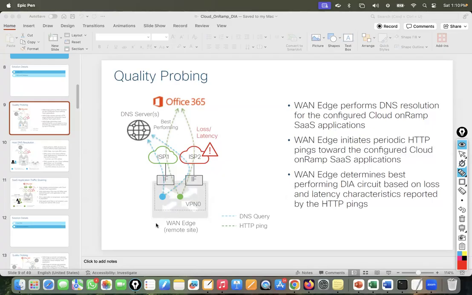So if we have two paths, the router is going to decide based on the best path criteria to send the traffic to that particular cloud application. You don't have to do anything. You just have to enable quality probing for that particular application, and all of this is going to happen automatically. Initially, when the very first packet reaches the destination, let's suppose this is my user and they want to use O365.